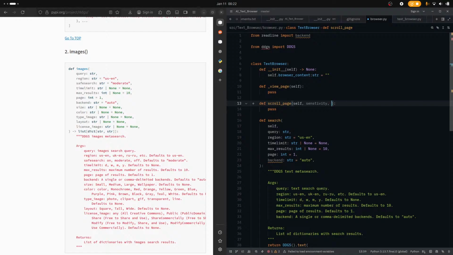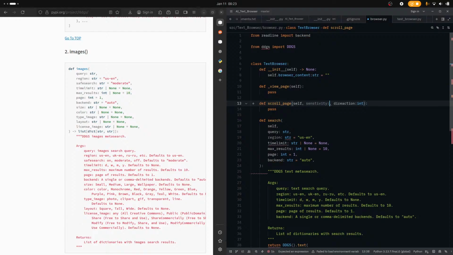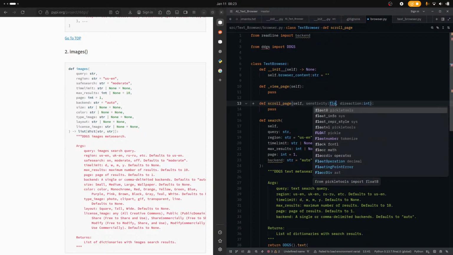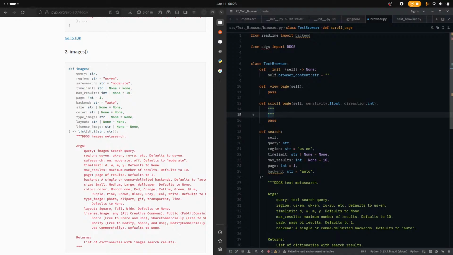Up direction. What we'll do is direction would also be float, I guess. I don't know, float, no, integer. Sensitivity would be float. So what I wanna do is like scroll the browser page. Yeah, scroll the browser page.